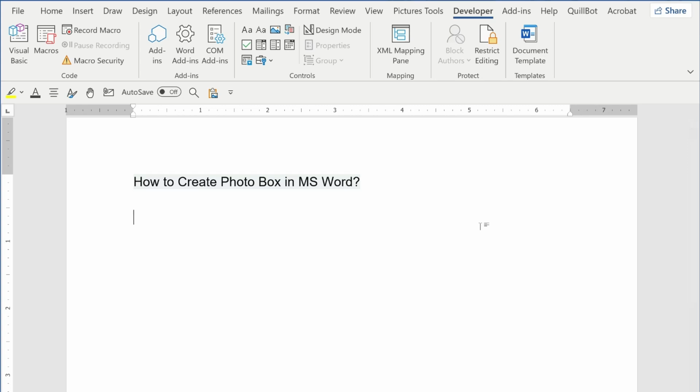Creating a photo box in Microsoft Word can be done in a few ways, depending on whether you want a styled frame, a fixed size placeholder, or a simple decorative border. So in this video, I will guide you how to create a photo box in MS Word with the developer content control for templates.